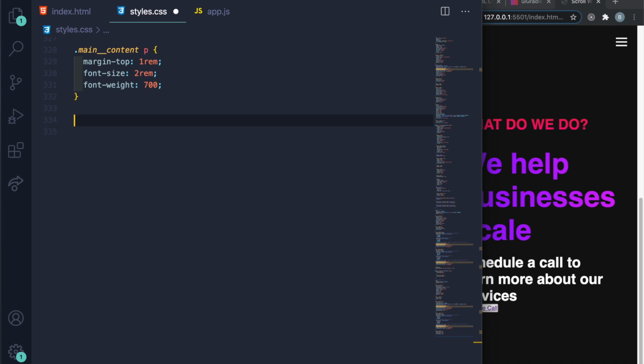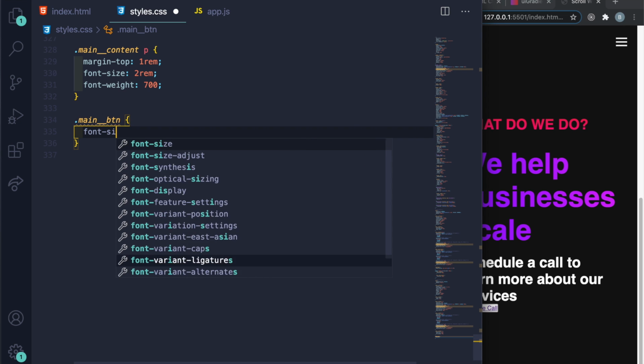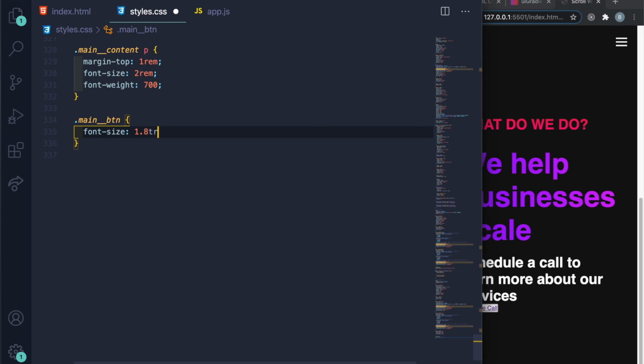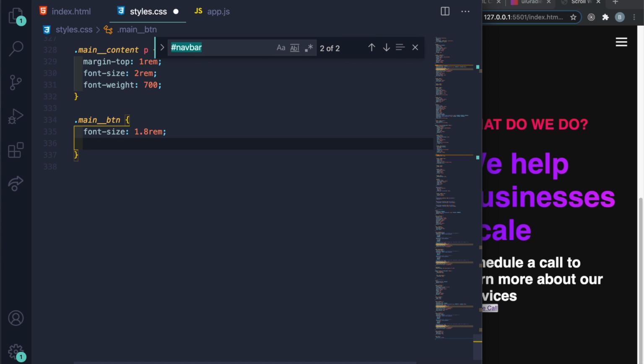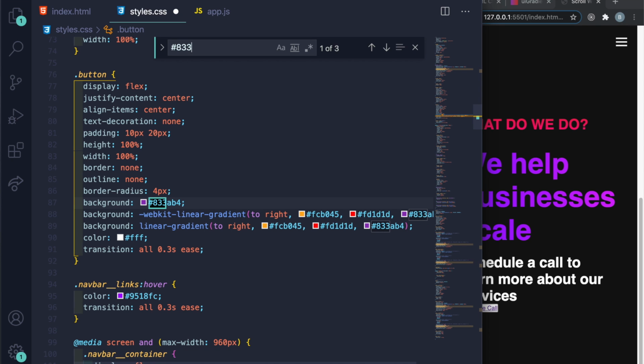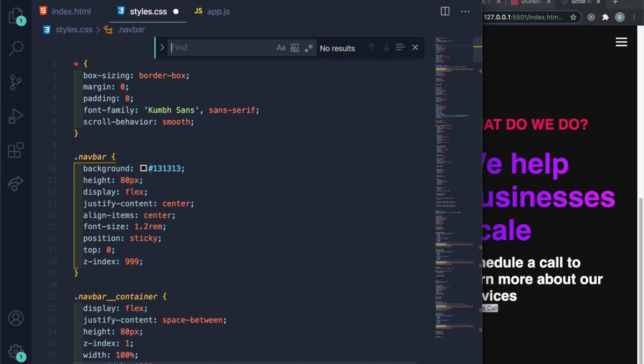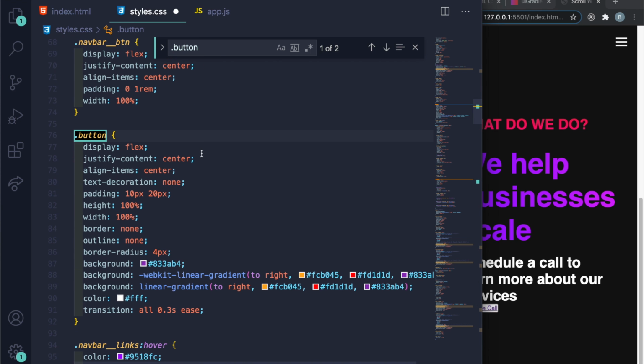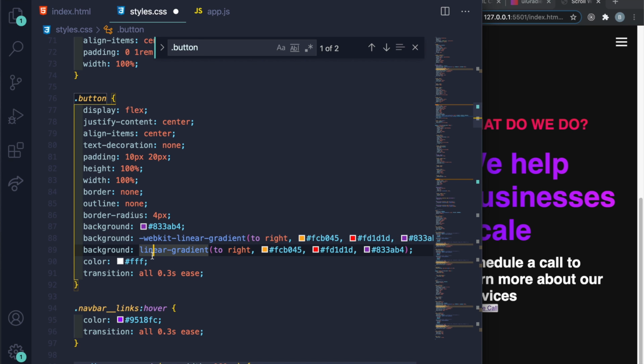And then main button, so this is the actual one now. Okay, let's do .main_btn, curly brace, font-size will be 1.8rem. And now we actually got to scroll all the way back. Let me do Command F and see if I can find this, hashtag 833. So if you copy the original gradient on the beginning button, or just type in .button, and then way up here, we need this exact gradient. So let's see, this one right here.